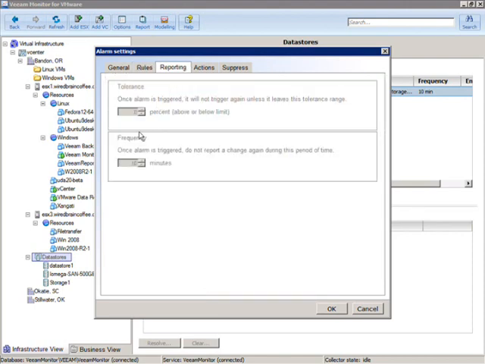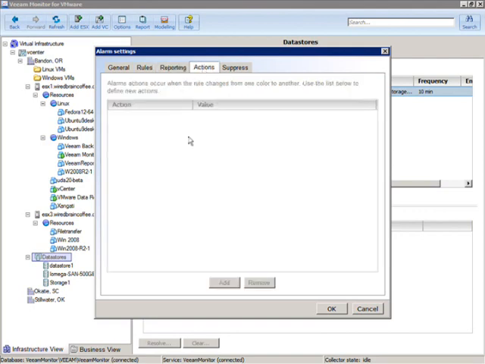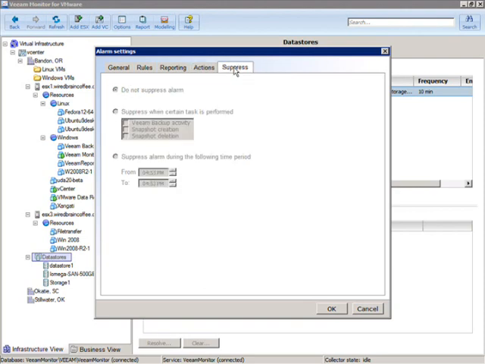Then you have reporting, which is where you configure the tolerance and frequency, and then the action is actually what will happen when this alarm is triggered. How will you be notified? And then finally, there's suppression. For example, would you want this alarm suppressed when a backup is kicked in, or when a snapshot is being created, or during a certain time period? So that's the basics of alarms.